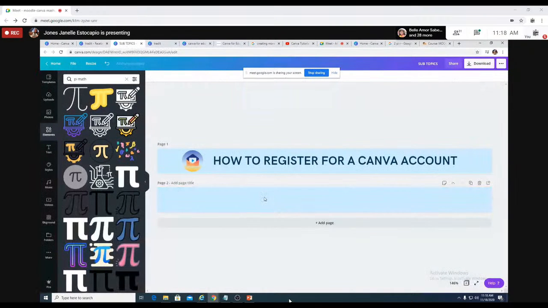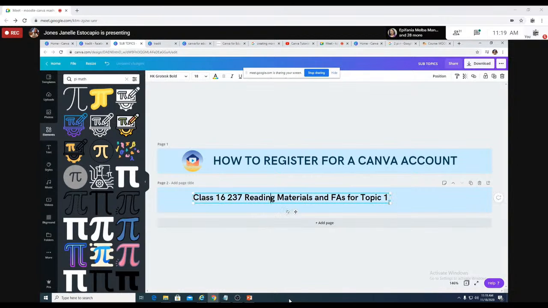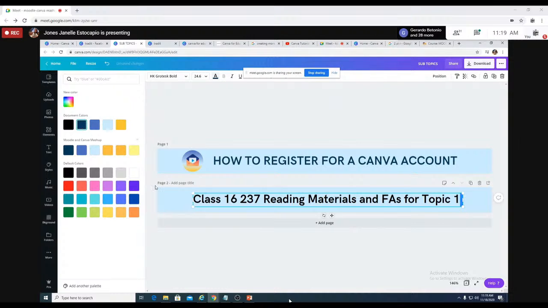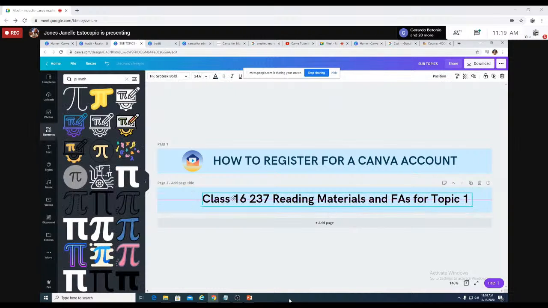So let's say 16237, this is your files or class 16237. Files and or reading materials, and FAs for the topic 1. Yeah, let's just save it. So, fit mo lang siya, change the color if you want. You can also parang choose a color for 16237 talaga.